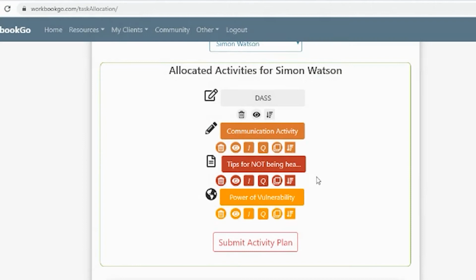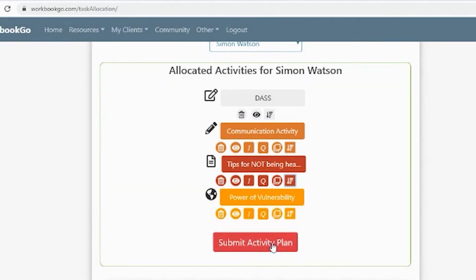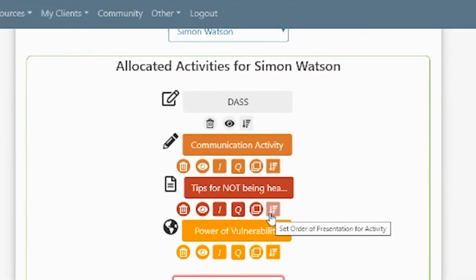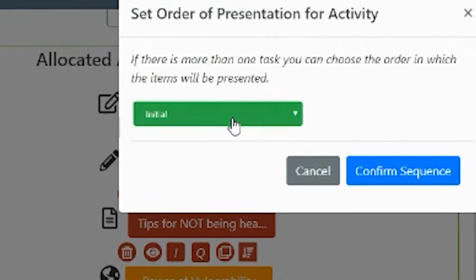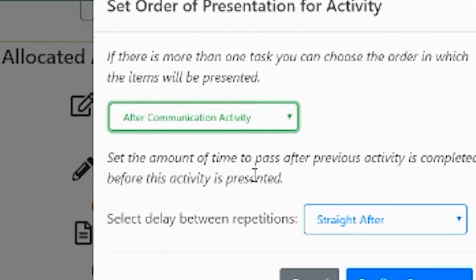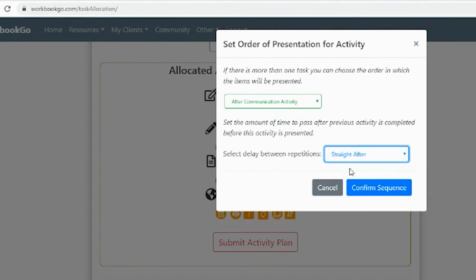And finally, the downward sort arrow icon will allow you to order the sequence in which the tasks are presented. For example, if I submit the activity plan as it is, all activities will be revealed at the same time. However, I could choose to click on the Set Order button for the PDF Tips for Not Being Heard and have it served after Simon completes the reading of the note. I could then choose how long to wait after completing the note. However, for this example, I'll leave it as straight after.